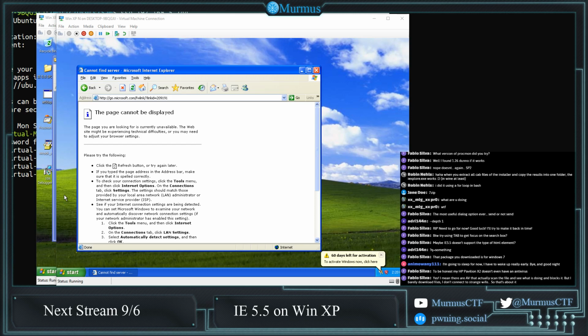all those cabs, and still be able to run that old version of IE. That's my hope here.